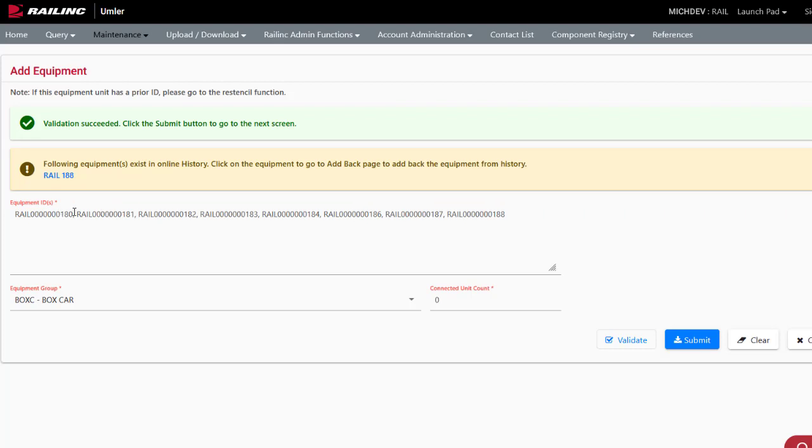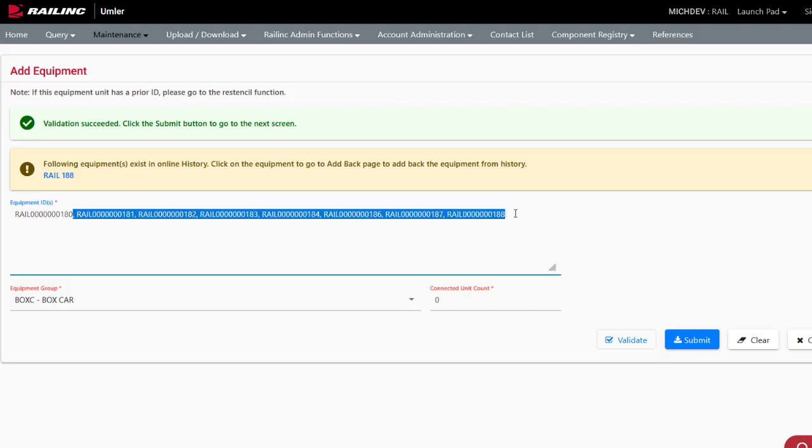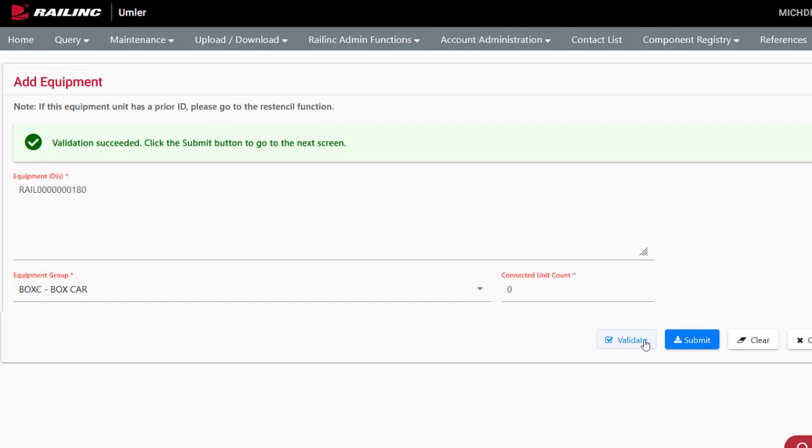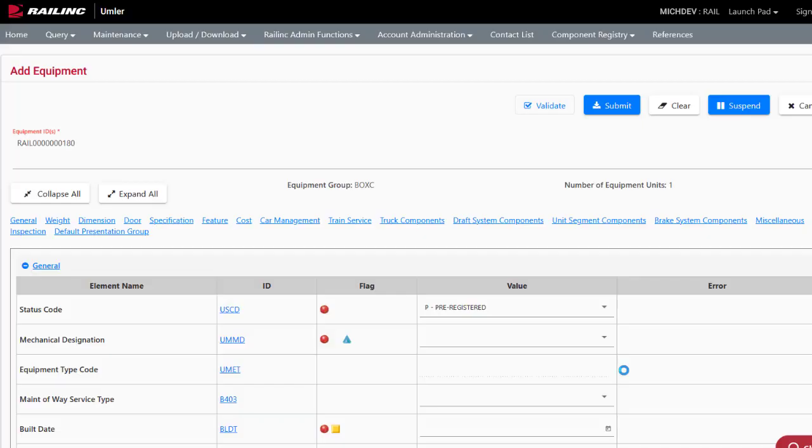For this example, we're just going to enter a single boxcar. Once you see the green Validation Succeeded message, click the Submit button. Next, enter the fields on the element entry page.